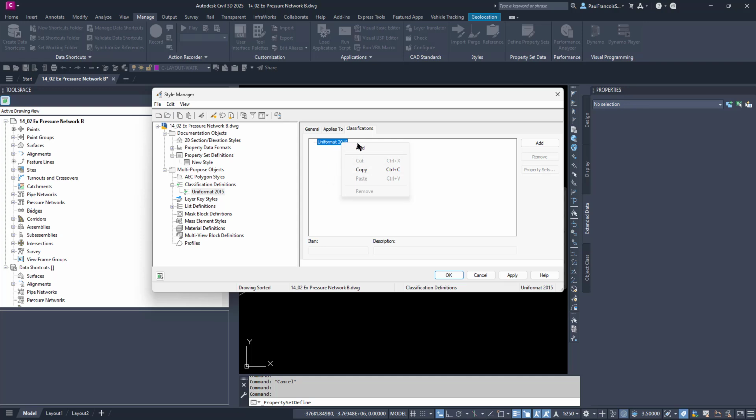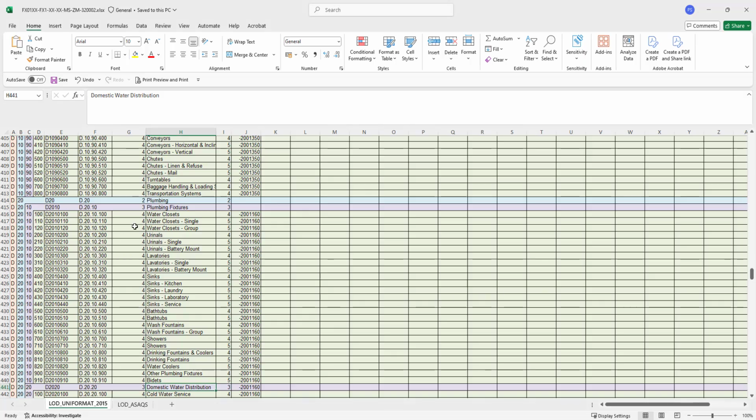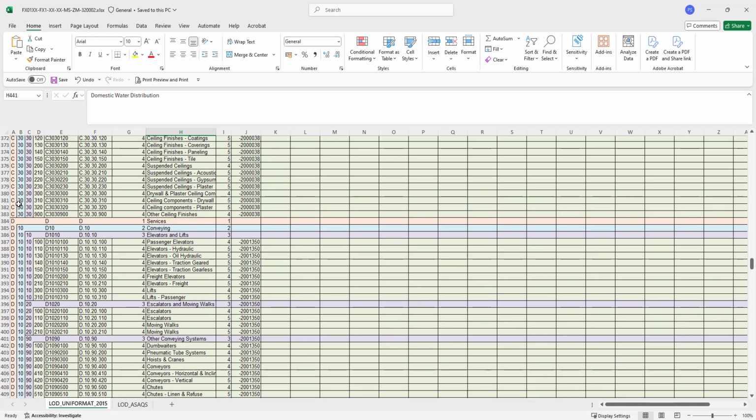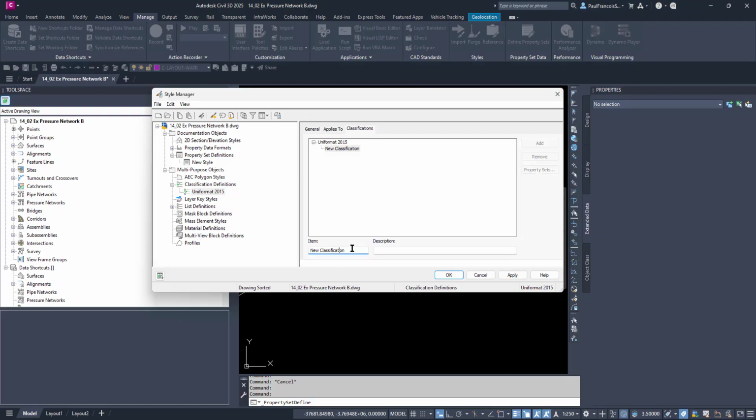Click on a style, you can right click and say add. And there's the new classification, and that is where you can then enter the coding, which in our case will start with D. So it would be D, services. So the first classification would be D and then services. Then we can right click add.